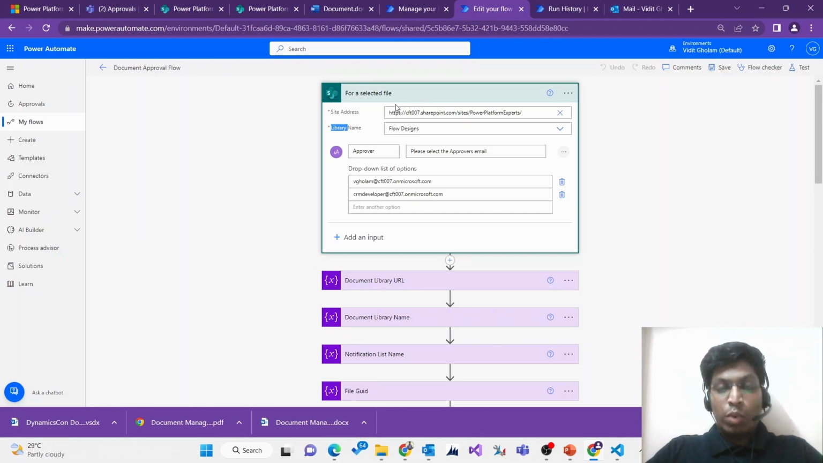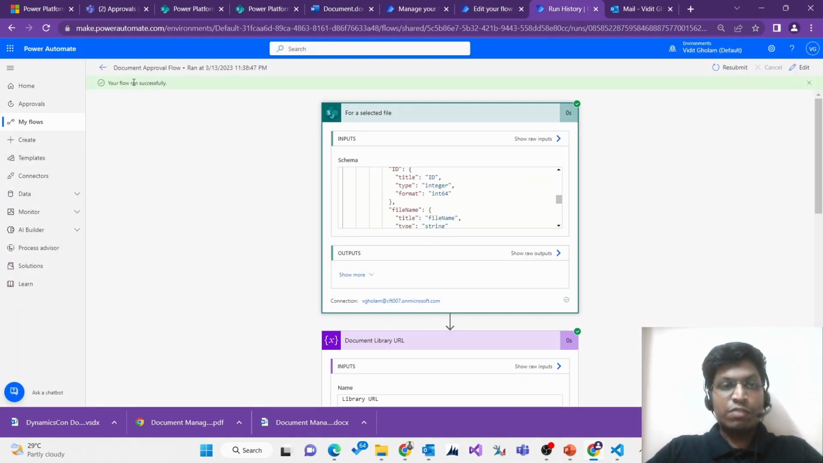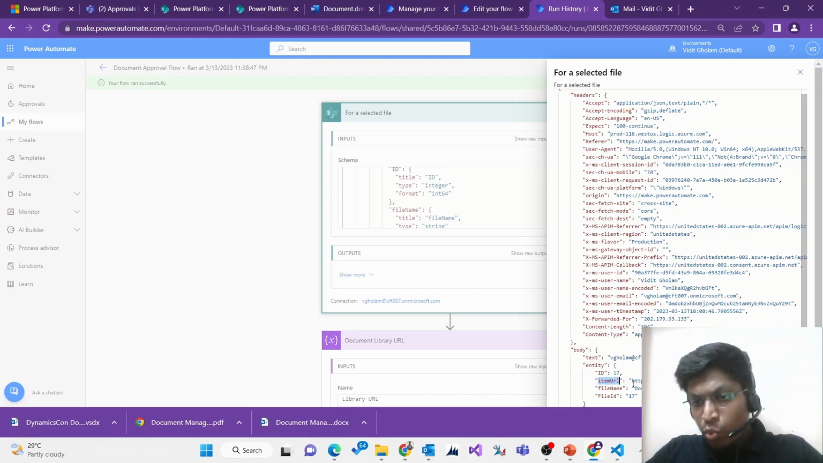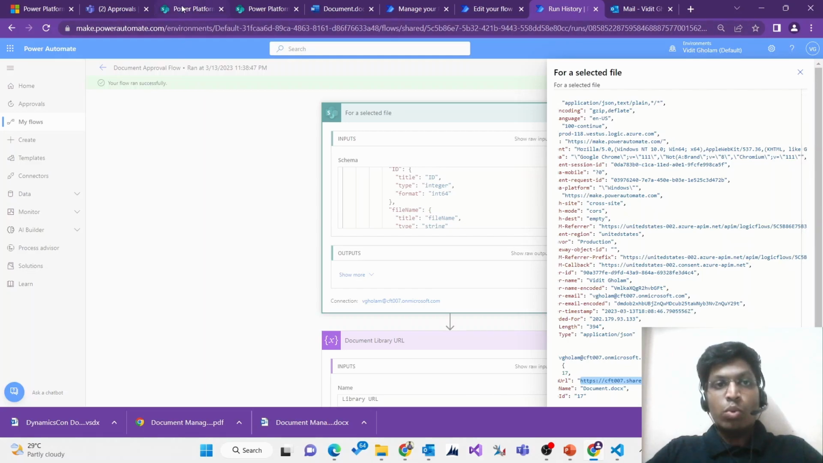Once this flow is triggered from the button, this is the successful flow run which we just triggered. If you see in the show raw output, in the body of this trigger, you will see that the input provided by the JavaScript to this trigger is the ID, the item URL, the field name and the field ID. This item URL is the URL of the item for which this flow has been triggered. So this item URL is very important. If you look carefully in this item URL, you will see that we can access the SharePoint site URL from it. Let's go back to our SharePoint site.